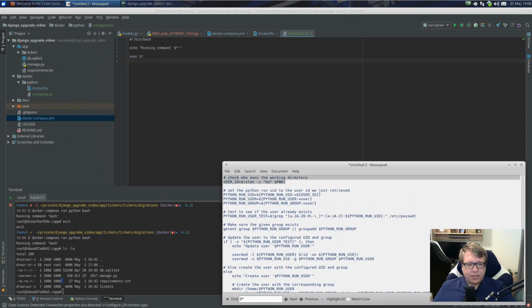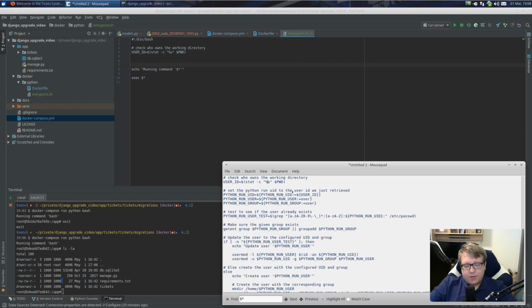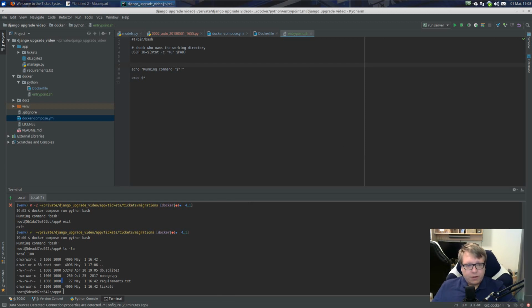Basically, we have to check who owns the working directory that we're in. This is the current working directory. Next thing, we would have to specify a UID, a username, and a group. Basically, this is what we're doing here.